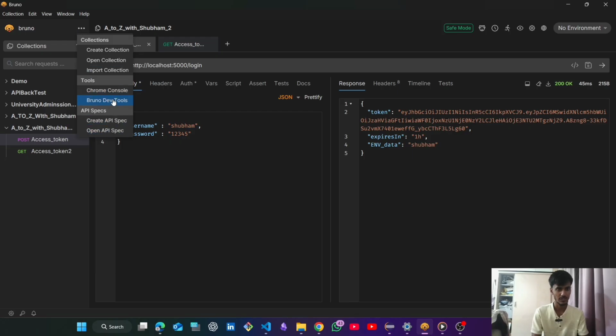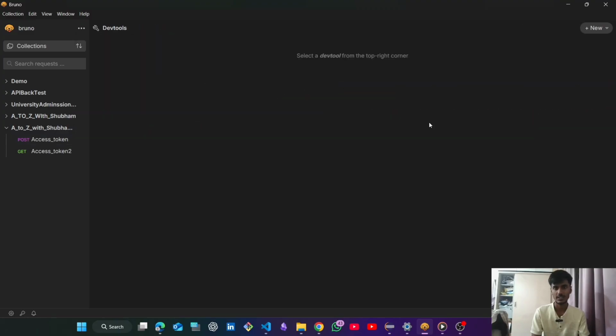After that, click on Bruno dev tools. After clicking, you will see this type of interface. In that page, simply click on the new option, and after clicking on that, you can see here the JWT decoder.